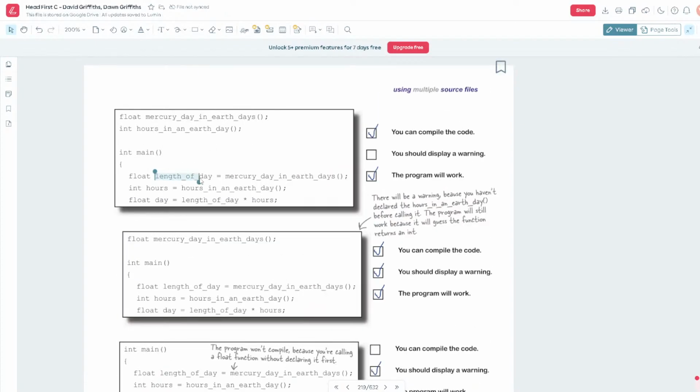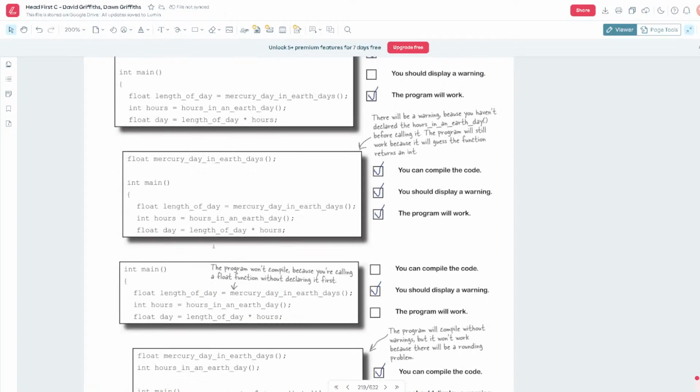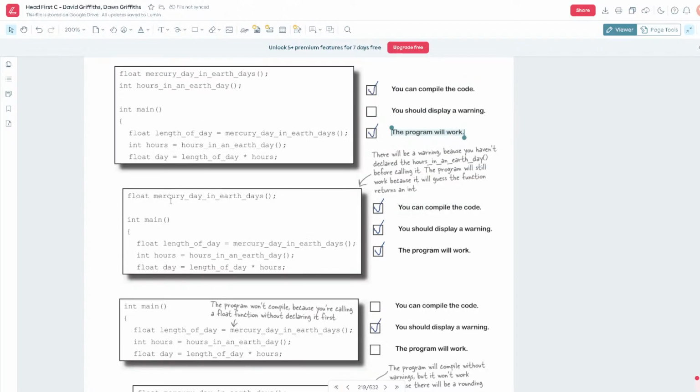So in this program, the float length of day of Mercury in Earth days and hours. We have declared float day. Can you compile the code? Does it display a warning? The program will work, yes. Here int is not declared, but you can compile the code. There will be a warning because we haven't declared it before calling it, but still the program will work because it is talking about the int function.